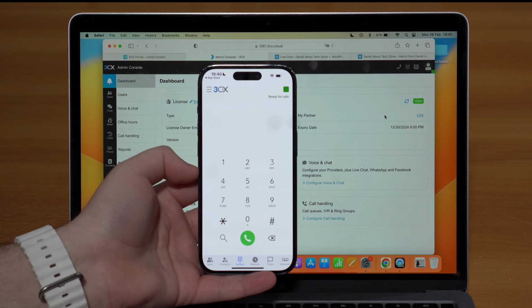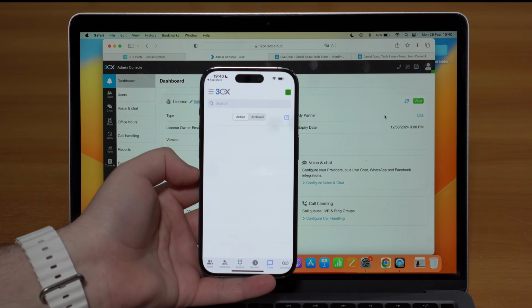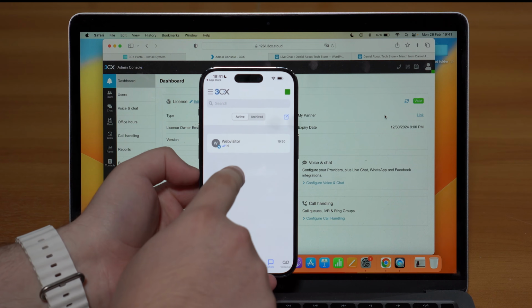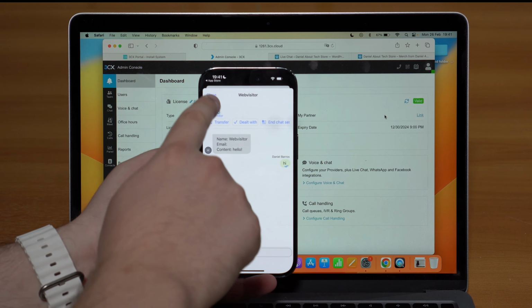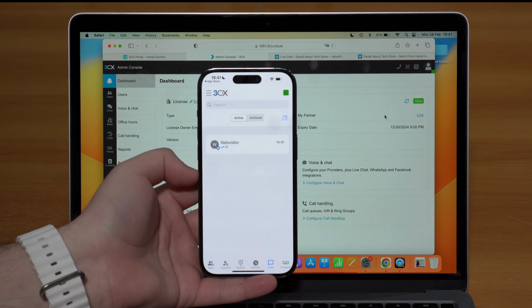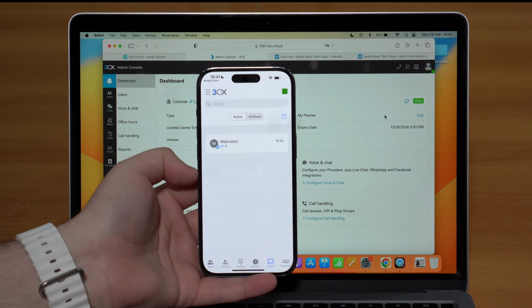And then I can talk to people. For example, if I go to chats, I will be able to see this chat that we've just used, right? The hi, hello, remember the hi, hello? That's the one we used. And of course, I can take calls and do video calls as well on my iPhone.